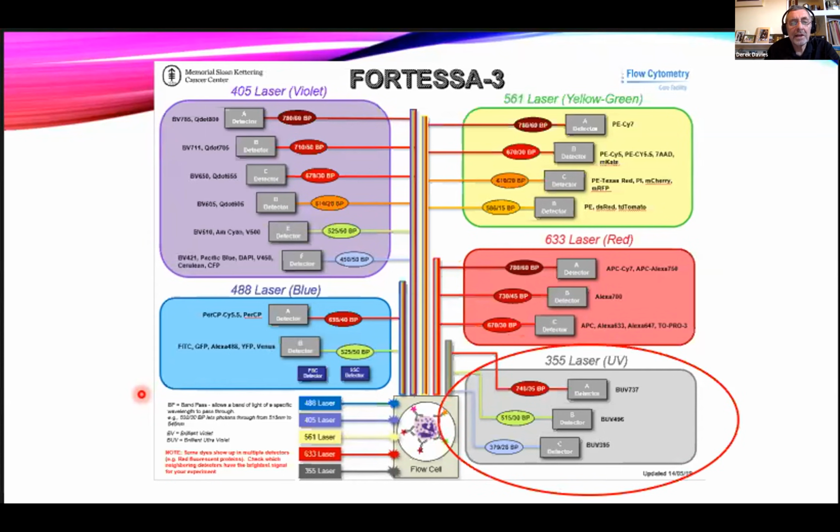If I go back to that UV laser, it's not just the number of parameters I can look at, it's also the optical filters that I have in front of the detector, because those are what are going to limit the fluorochromes that I can measure. So here, this machine is set up to measure Brilliant UV 737, BUV 496, and BUV 396. That doesn't mean to say that I have to use those fluorochromes. If I wanted to use a different BUV, I could, and I would change the optical filter that we have in front of it. I would still be limited to 3, but I have a little bit of flexibility.